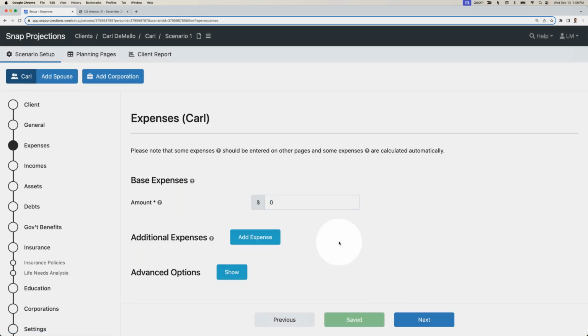I'll click next and go to the expenses page. So we've added quite a bit of expense customization in the last few months, but we actually don't even need to use this page in certain client circumstances. So if you don't know what your client's base spending is, we can actually skip this page altogether and we can have Snap help us to calculate what their spending need would be or could be. So I'll skip the expenses page and go to incomes.